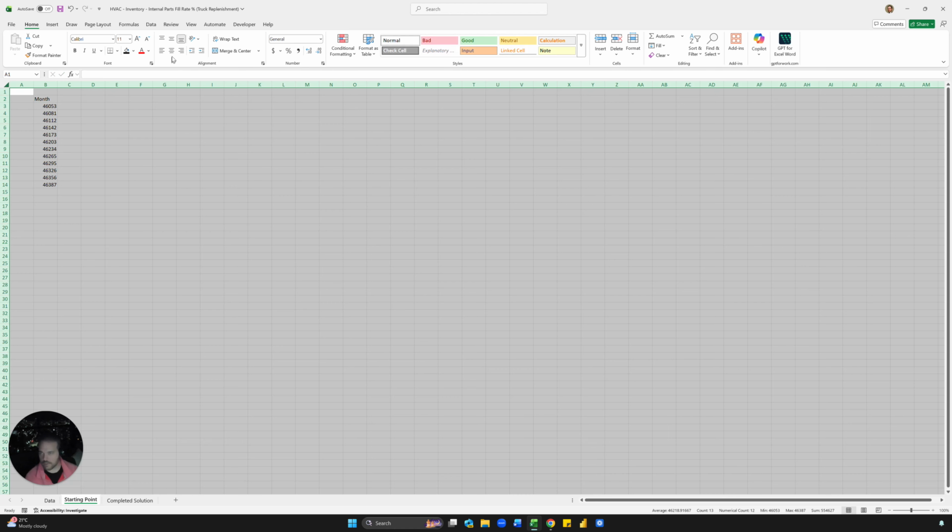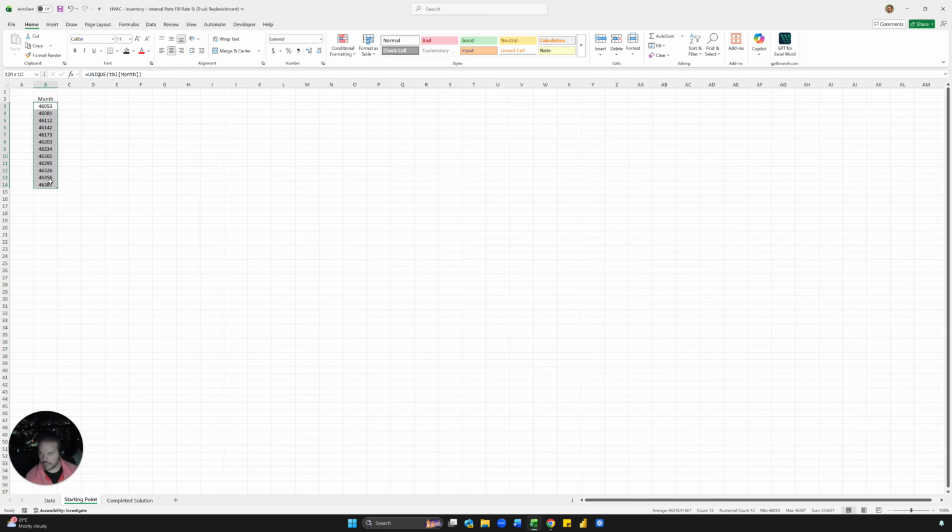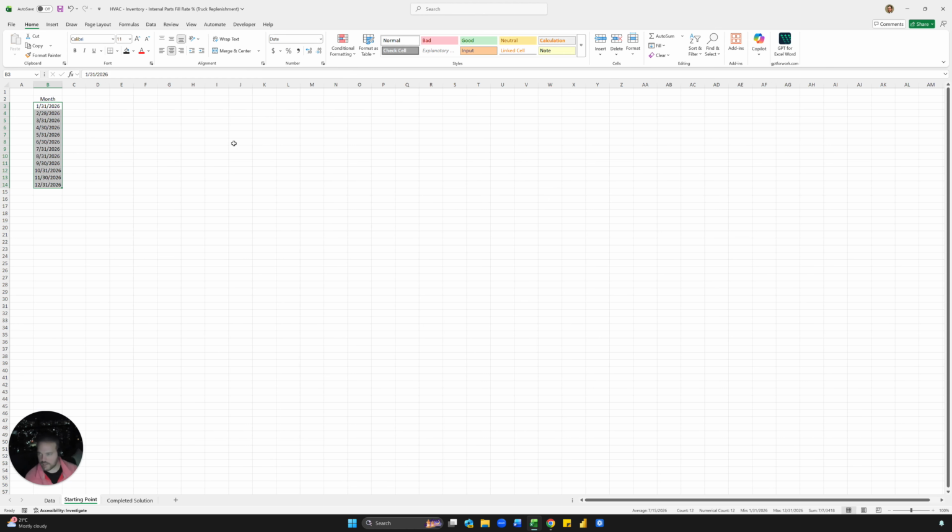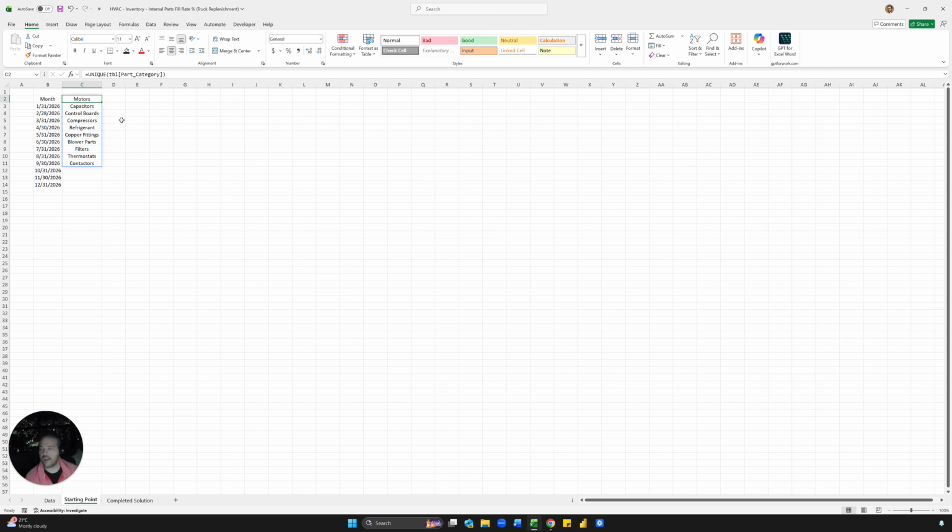And then I'm going to center this. And then I'm going to Control C and then Control Shift V to remove the formula. And then just format it as a date. The next thing we need is the unique for the table, and you can see it's going to be the part category here. Because it's in a table, we don't have to go back to the other tab to highlight the columns. But we have that here.